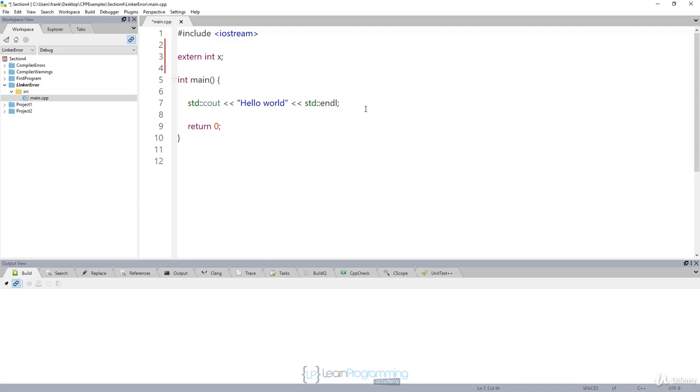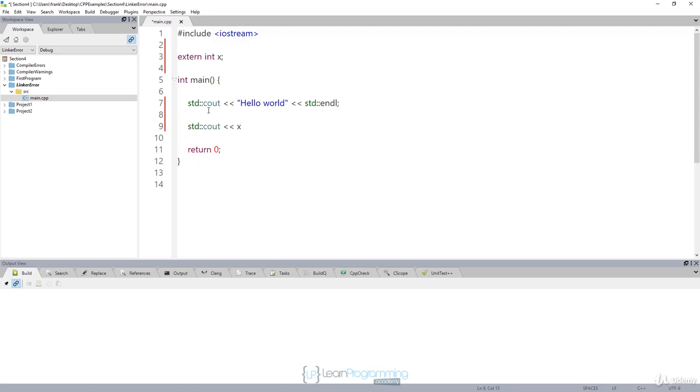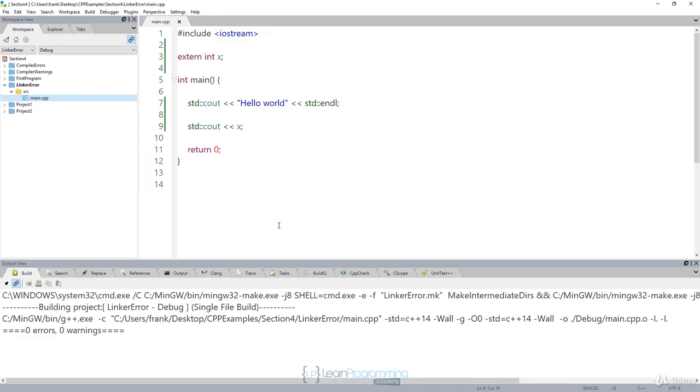And then in the body of main, I want to try to use that x right there. It's just an integer, and I just want to print out x. Simple as that. I'm going to save this. Now if I compile this program, you'll see what happens. I'm going to right-click, compile. I get a clean compile. There's nothing wrong with the program.